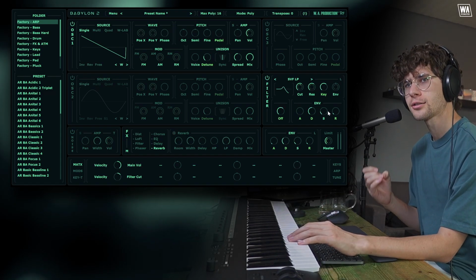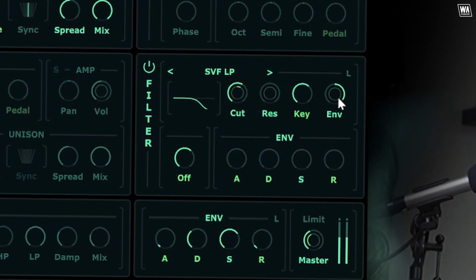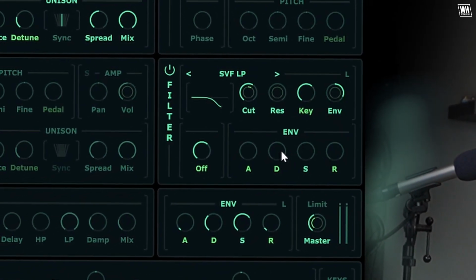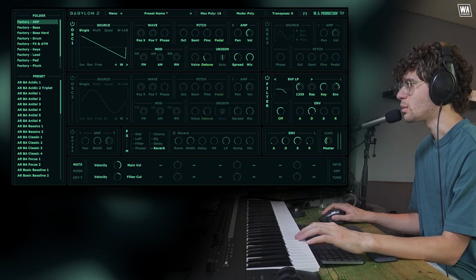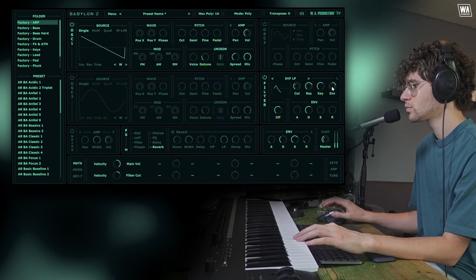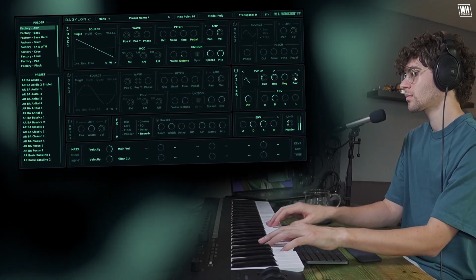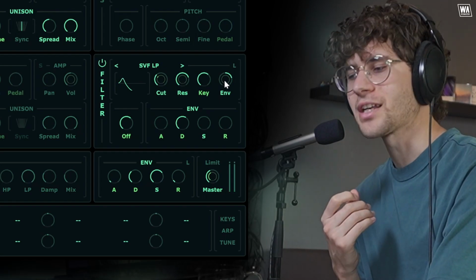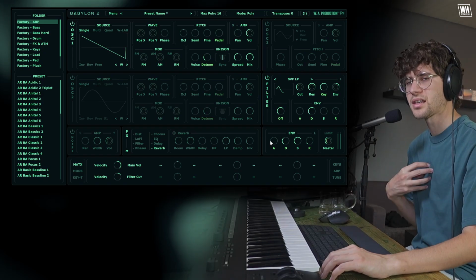Let's now also link the filter to an envelope. We can just do this by turning up this envelope knob right here. And now we just have to increase the decay to our taste. Maybe take down the cutoff a bit more. A bit of resonance. And now we have this kind of famous meow tone. This sound, I think, is already very usable.